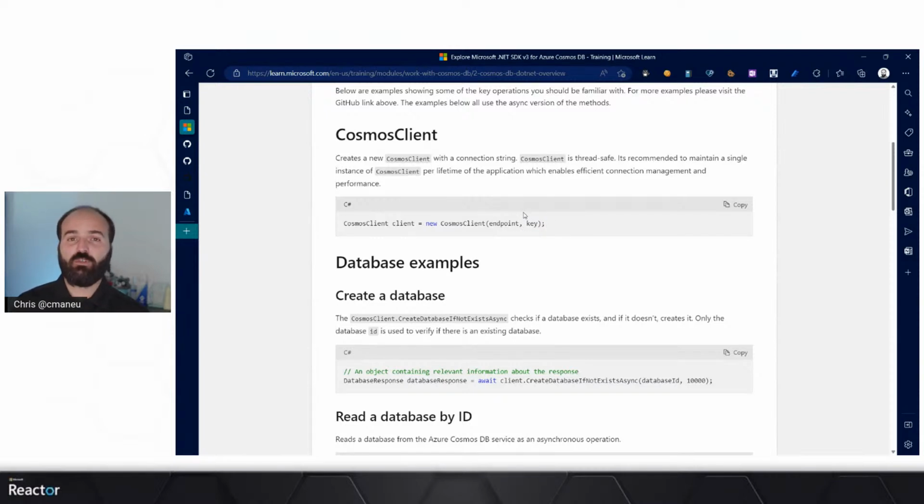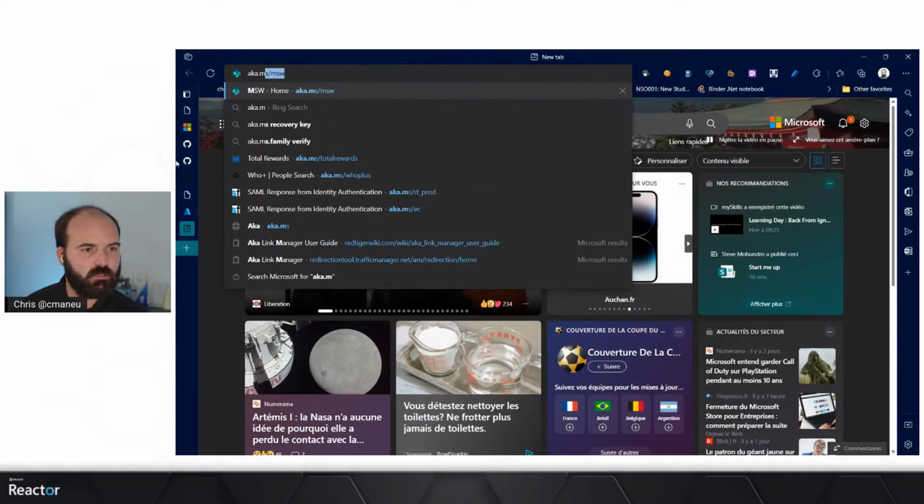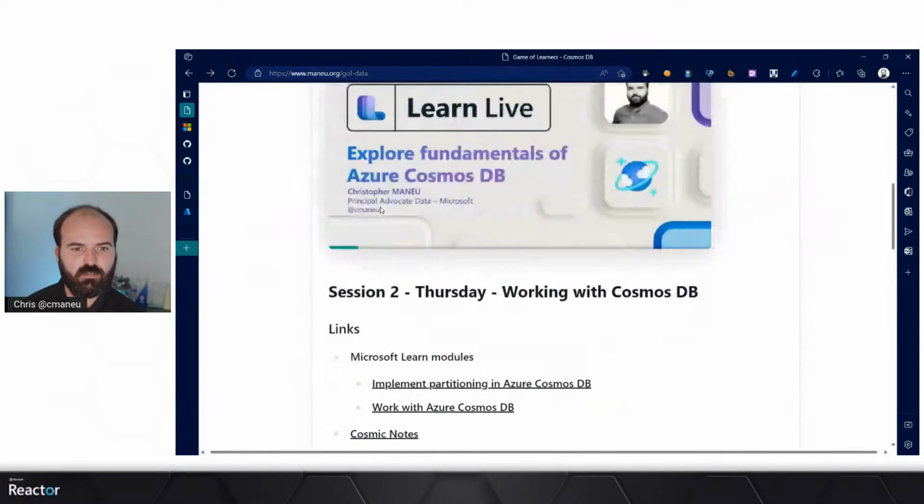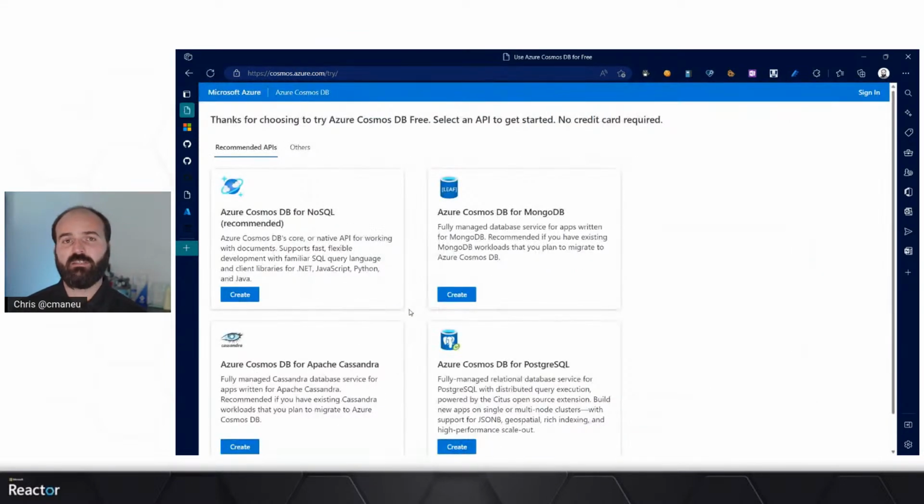You can go into the Azure portal and create a new Cosmos DB account. And we have a free tier on Cosmos DB, so you can create a free Cosmos DB account. There is also, let me show, I'll put the link here. Just at the beginning, you have Try Cosmos DB for free, aka.ms/trycosmos, where you can create a free Cosmos DB database for a month, for 30 days.